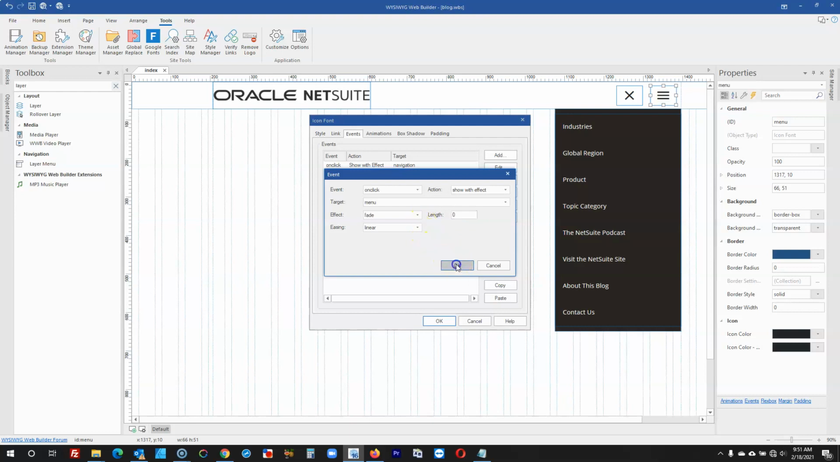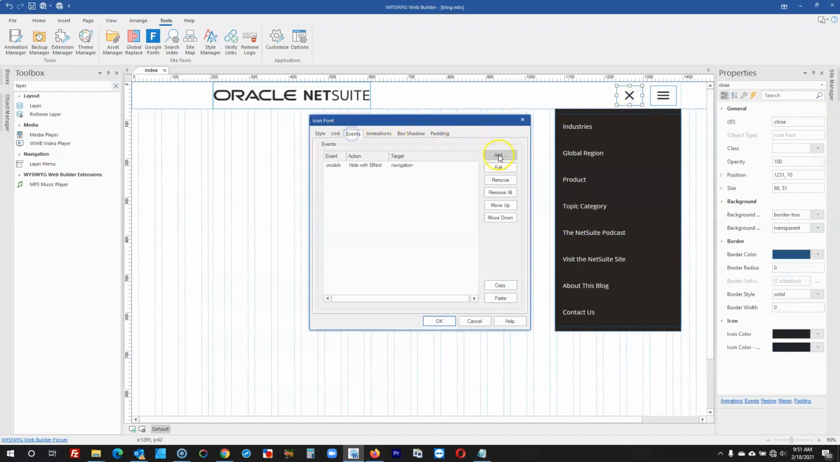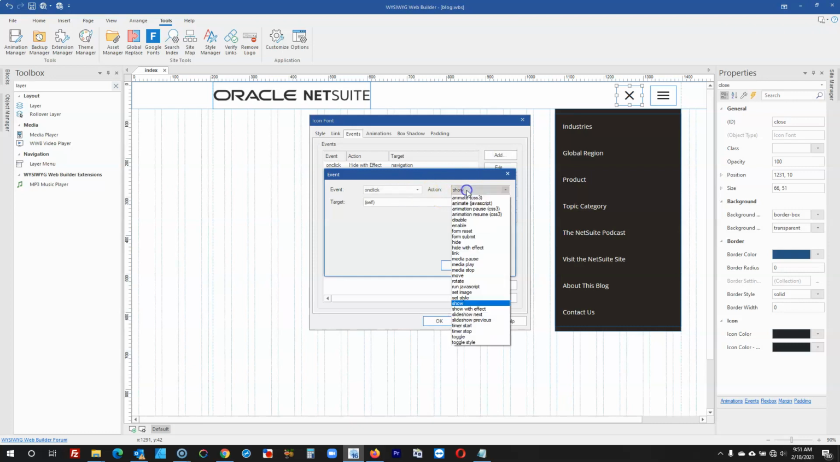So once you click on the menu icon, it hides itself, it shows the layer containing the menu, and then it also goes ahead to show the close icon. So once you do it for the close icon, it also does the same. It closes the menu, it hides itself, and then it shows the menu icon. So that was basically the effect that I set, and after configuring the effect, I had to try it and it was working well.